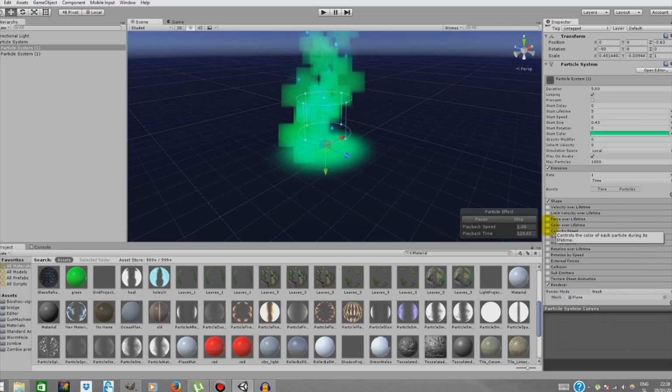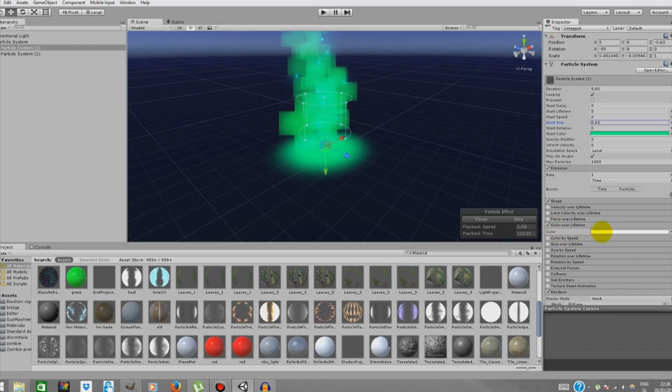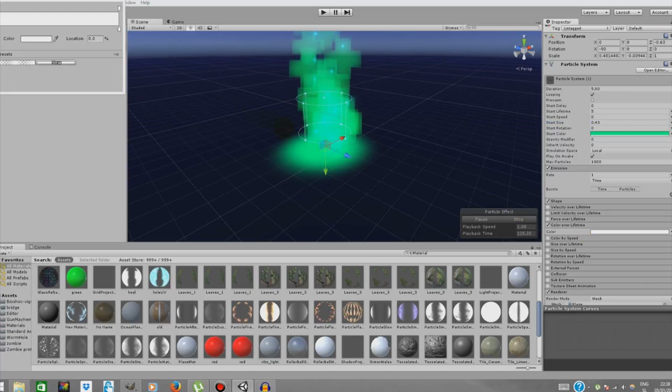And now we're gonna go to color over lifetime. Check the color over lifetime, click on the color and set a few spots over here. 1, 2, 3, 4 spots. And rearrange the spots so the space between the spots is the same, or at least close to the same.